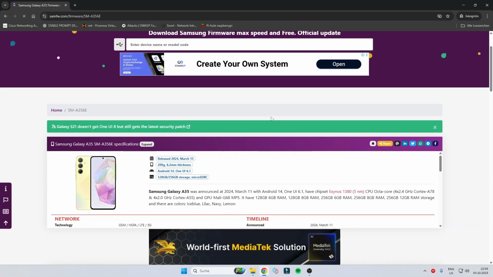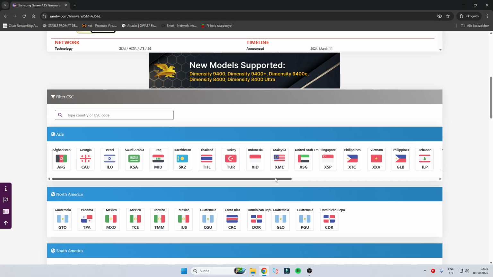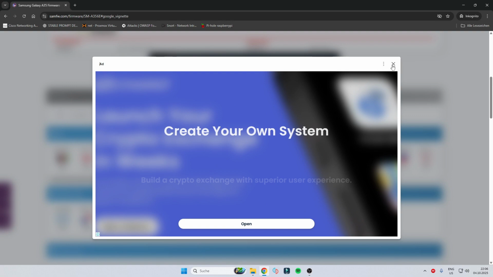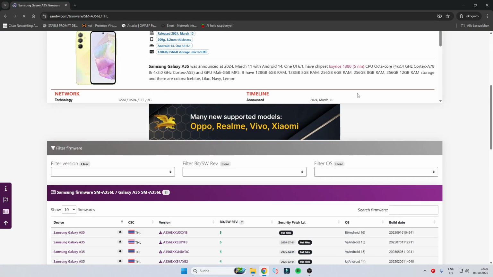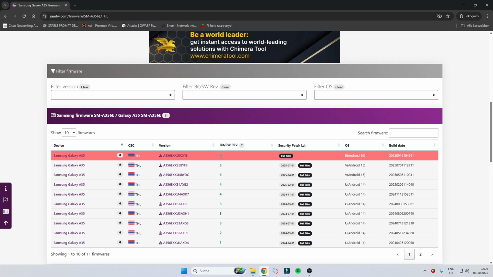And now here, I'm going to choose my CSC or the CSC I want. So my phone shipped with Kazakhstan, but you can use another one. If you're going to use another one, make sure to install that one first and then do this process. So you might as well pick the one that you already have, so you don't have to do the reflashing all over again. I'm going to go to Thailand, and here I'm going to grab two versions. I'm going to grab the latest one, the one here, and also the one below it.